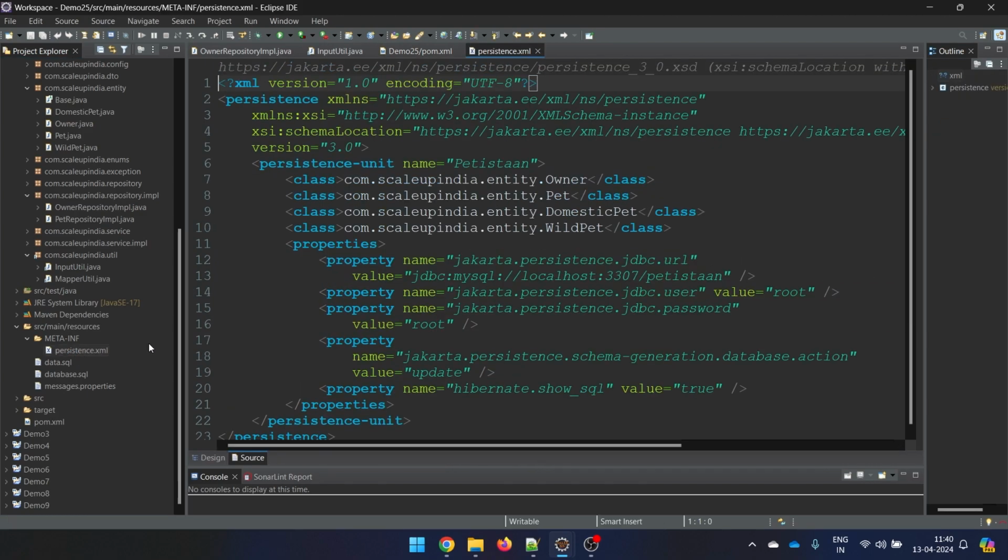Then my persistence XML is going to remain the same. The only change is I need to remove this particular property, hibernate.show_sql. There must be something equivalent in EclipseLink. Yeah, that is the second change. No change in your entity classes. Everything was coming from your JPA only.